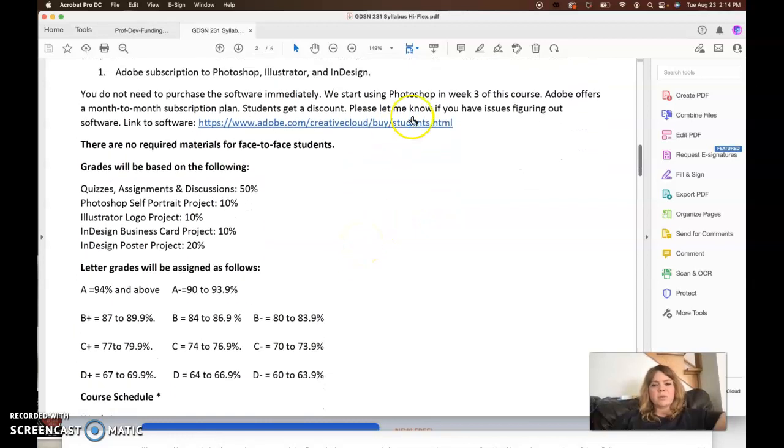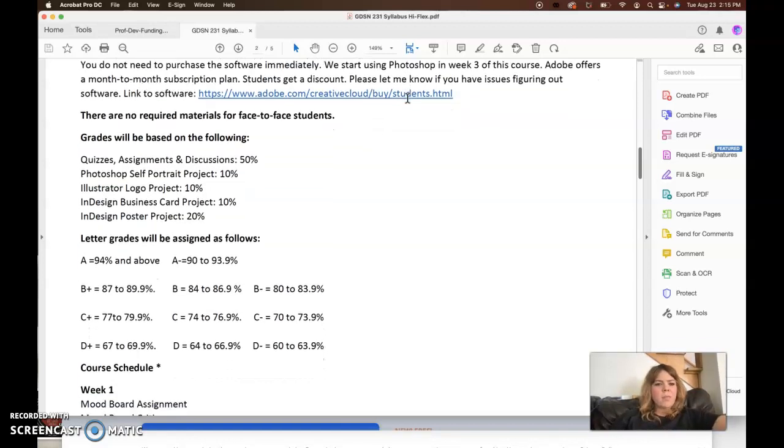And you'll have to switch between Photoshop, which is what our first project is in, and then we'll do Illustrator after that. So you can switch from Photoshop to Illustrator, and then Illustrator to InDesign at the end, because our last two projects are in InDesign.